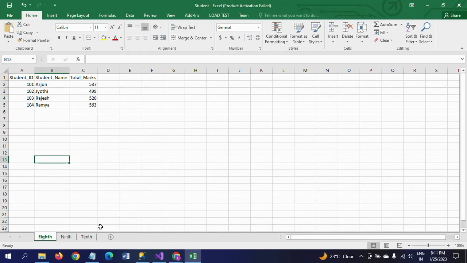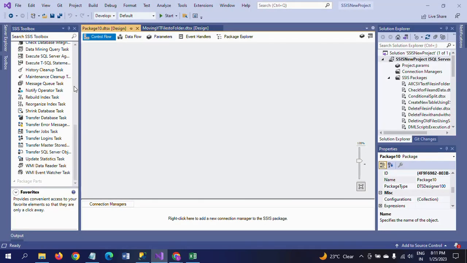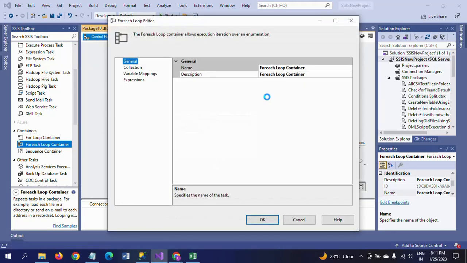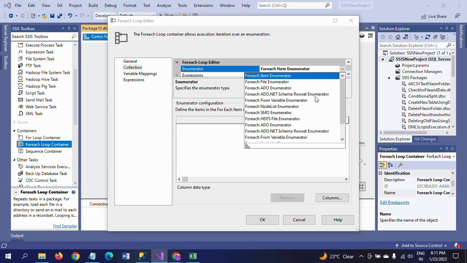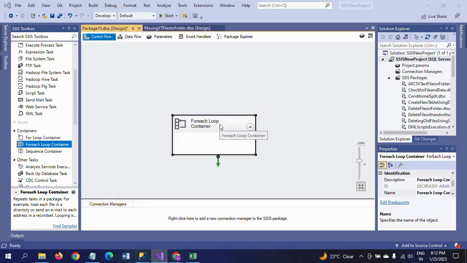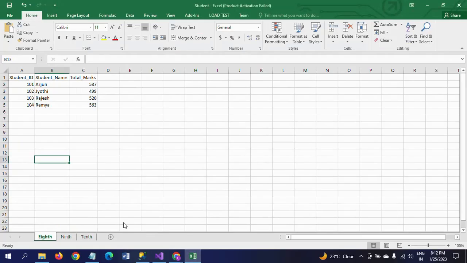Earlier I made the same video in a different format by using the for each loop container, where I select the enumerator, the ADO.NET schema rowset enumerator. By using this one, I made the same video to load Excel sheets from three different sheets into the database tables. Now, in this demo, I will show it without using the for each loop container.